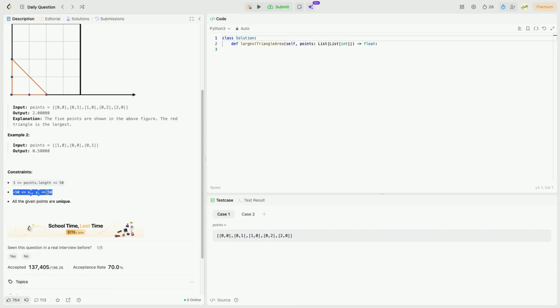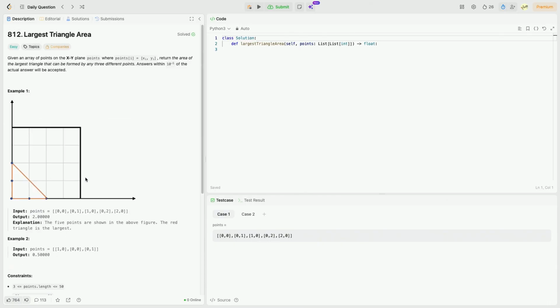Of course, for runtime analysis, we're going to ignore the fact that there's an upper bound. Otherwise, everything will be constant time and constant space automatically. And we're given some constraints on the coordinates. They are between -50 and +50.